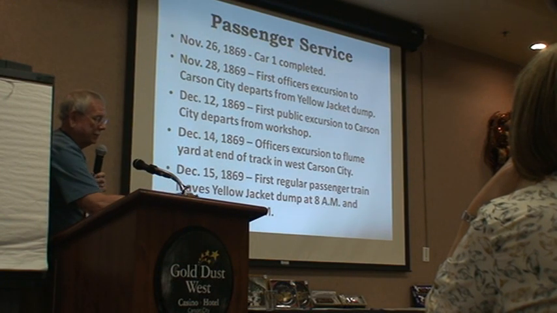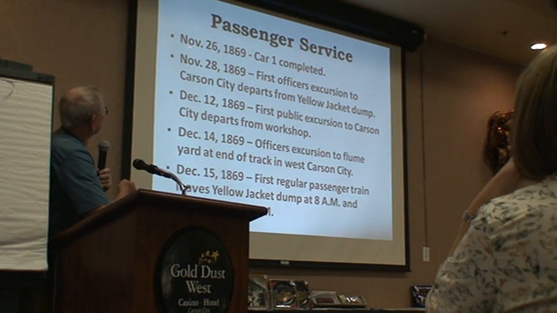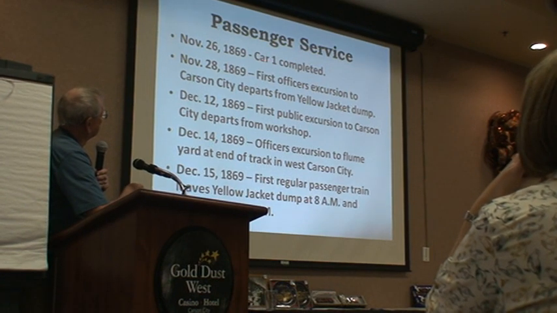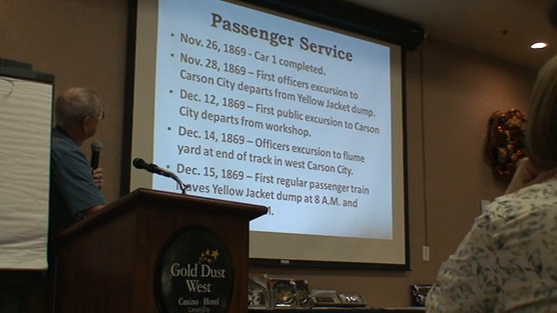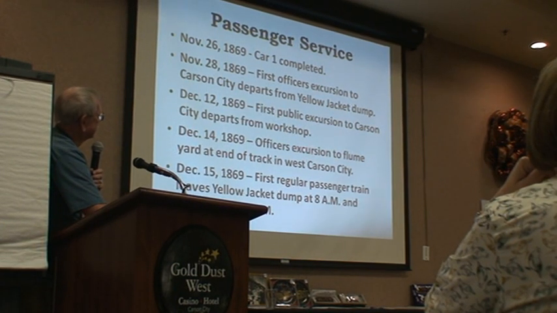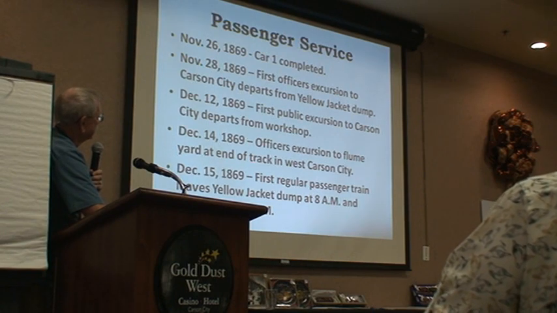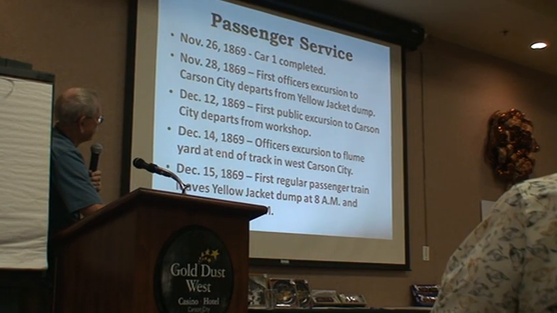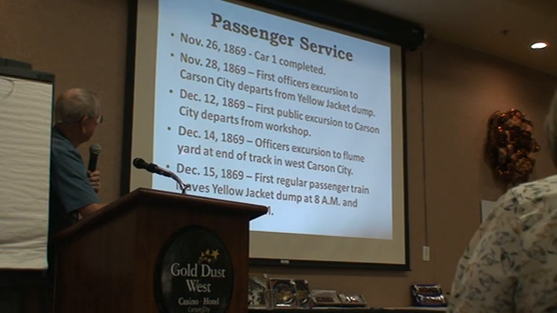Okay, let's talk about passenger service. In this date, the first combine appeared on the track. 2 days later, they took an officer's excursion down to Carson City from the Yellow Jacket dump. Early December, they had a public excursion to Carson City that left from the Virginia workshop. December 14th, the officers took an excursion all the way down to the wood yards in West Carson City, up there at the Ash Canyon, Kings Canyon mouth.